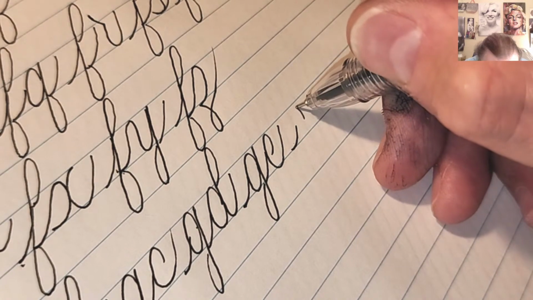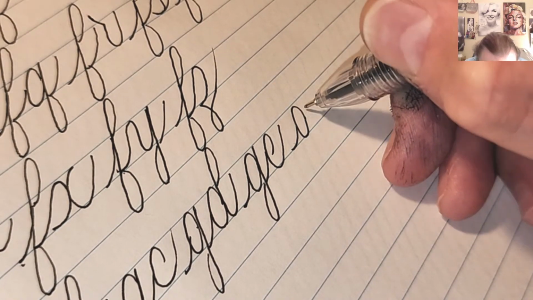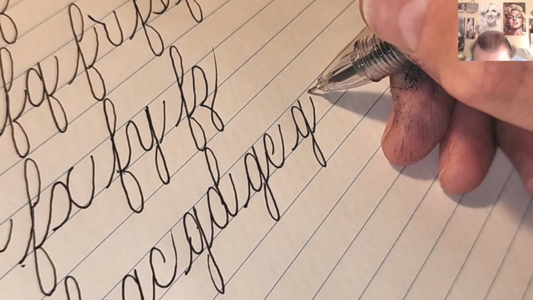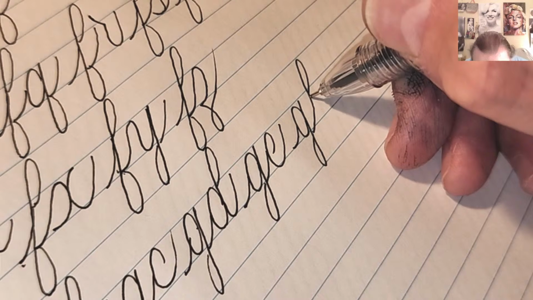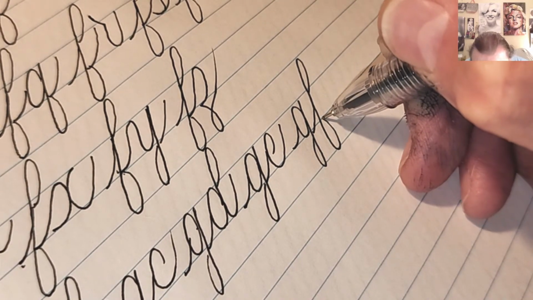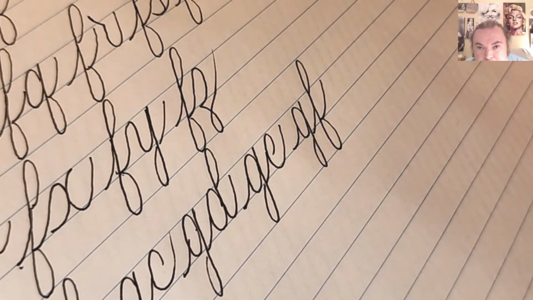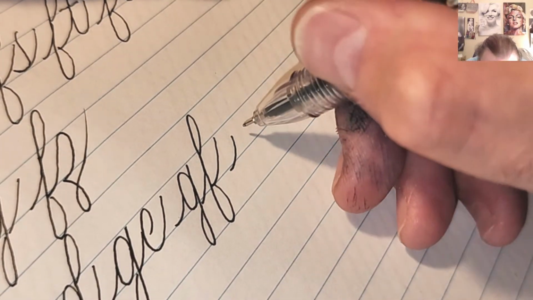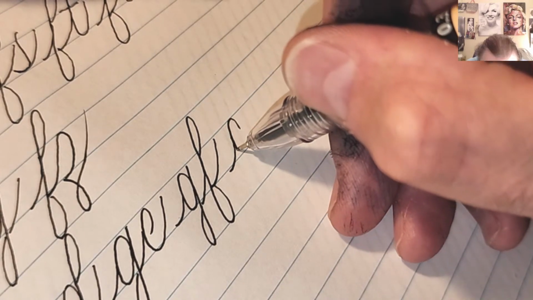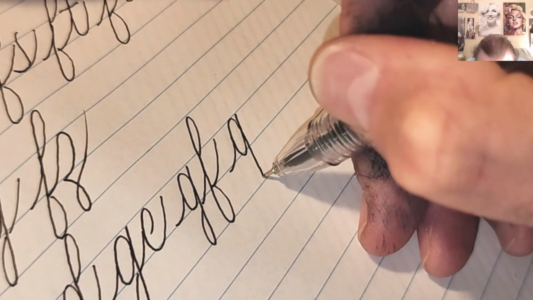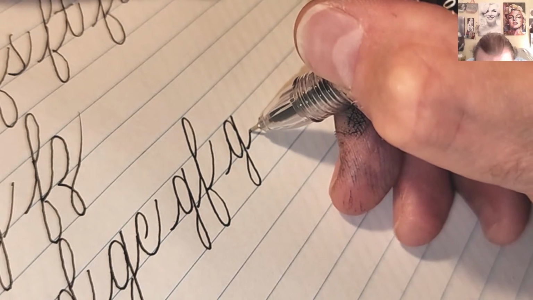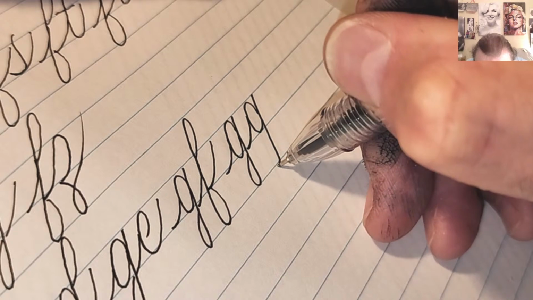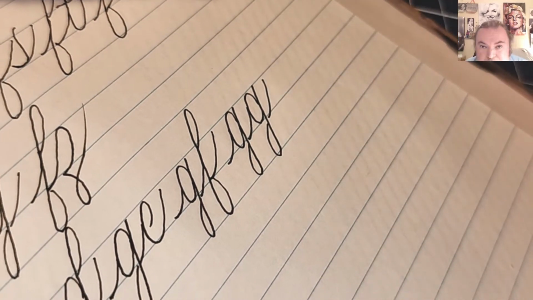Upstroke, oval, descending stem loop, upstroke, ascending stem loop, reverse descending stem loop, upstroke. Upstroke, oval, descending stem loop, upstroke, oval, descending stem loop, upstroke.